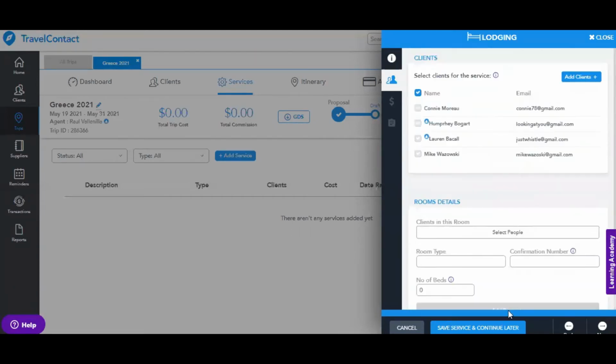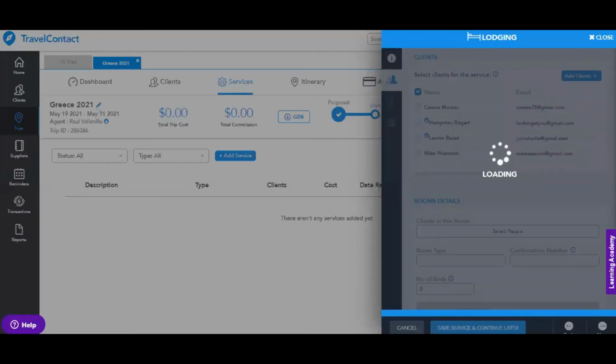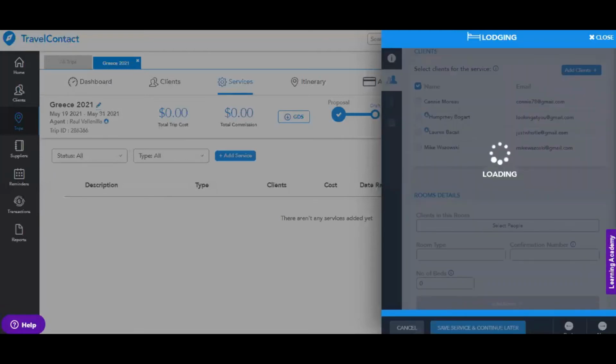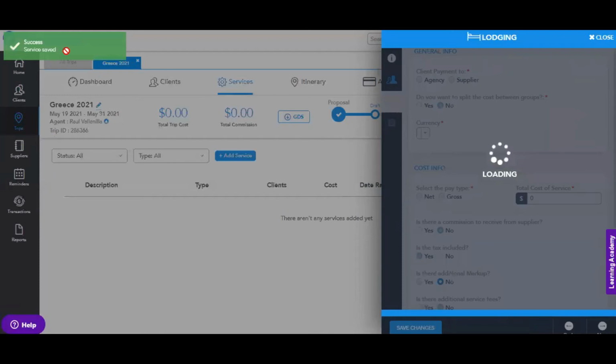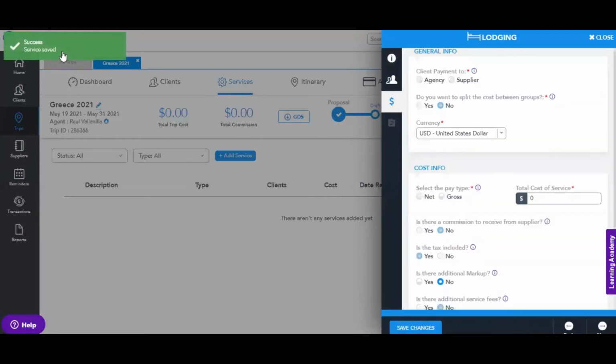So now I can save the service right now as it is with all the information, and then add the cost information, or I can click on next and add it right away. So that's what we're going to do for the purpose of showing you guys how to do this in the platform. So you'll get your service success message right here, letting you know that the service was actually saved. And then we're going to get our cost page.